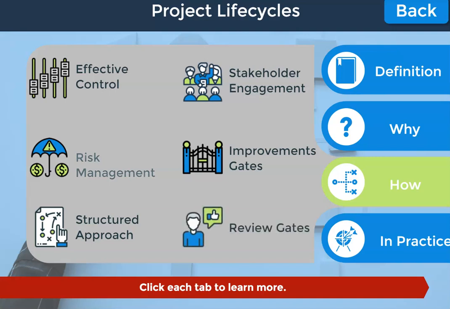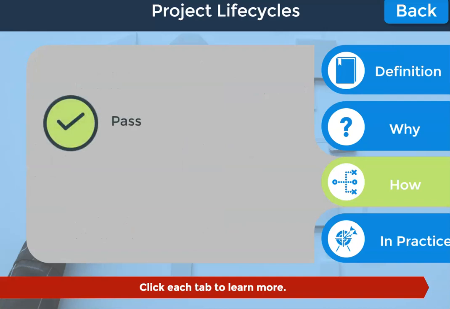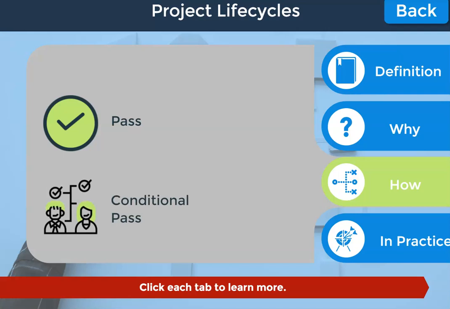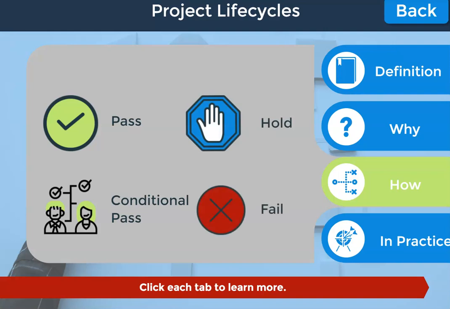Review gates. Between each phase, there should be a stage gate review. This provides an opportunity to review lessons and determine whether to proceed to the next stage. Typical gate review outcomes are as follows: pass, continue to next phase; conditional pass, continue but with corrective actions; hold until corrective actions are completed; fail, terminate the life cycle.